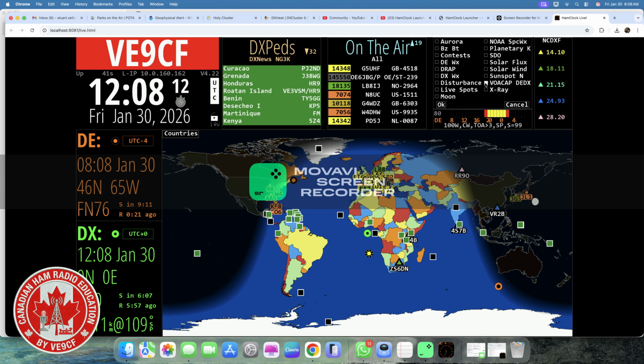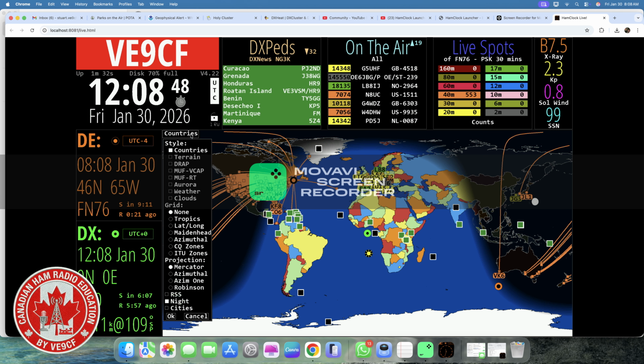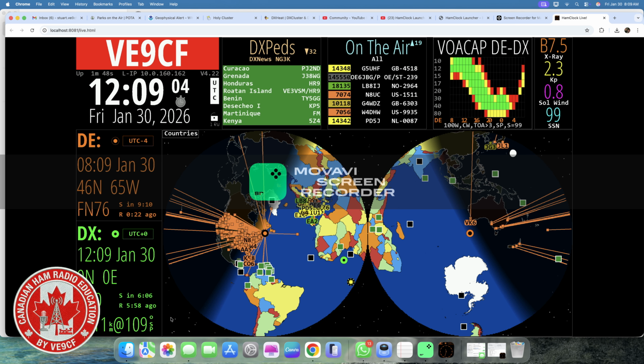In the map here, you can go ahead and customize this to whatever style you want. I like to see the countries. I don't need to worry about seeing any grid lines or anything like that. And I want to see the azimuth projection, because again, being a DXer, I like to see which way I need to point my beam. And again, these ones here are also all customizable. It'd be nice to see in the future things like POTA Spot and other on-the-air programs like that. But this is good. This is good for now.